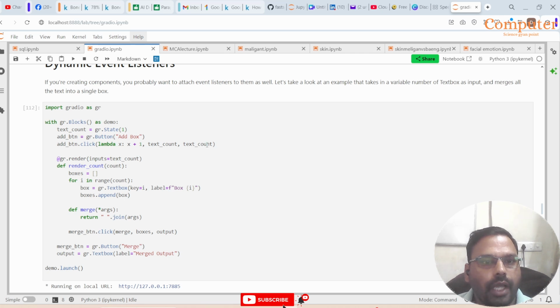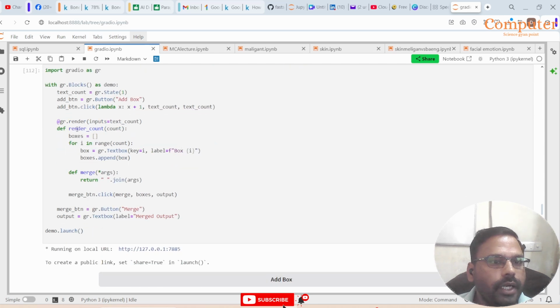And text count, input and output. Render text count, we are passing text count, and input, this is the input we are passing. Render count, box is equal to null, zero value, empty value. For i in the range of count, box is equal to gr.Textbox, key is equal to i, label is equal to box i, creating the box, and box is appended, new box is appended.